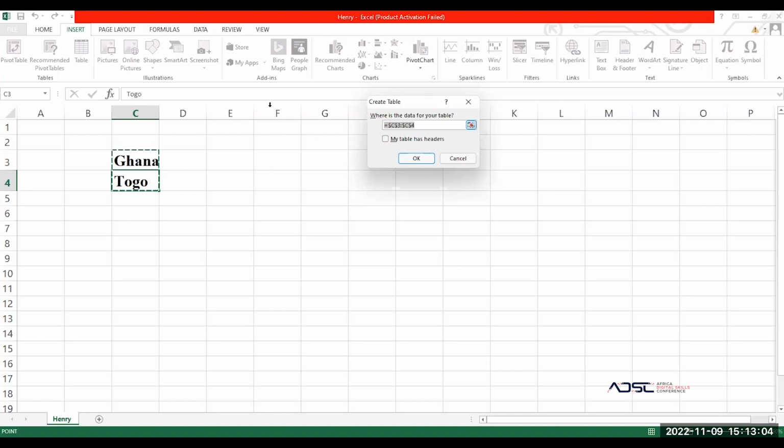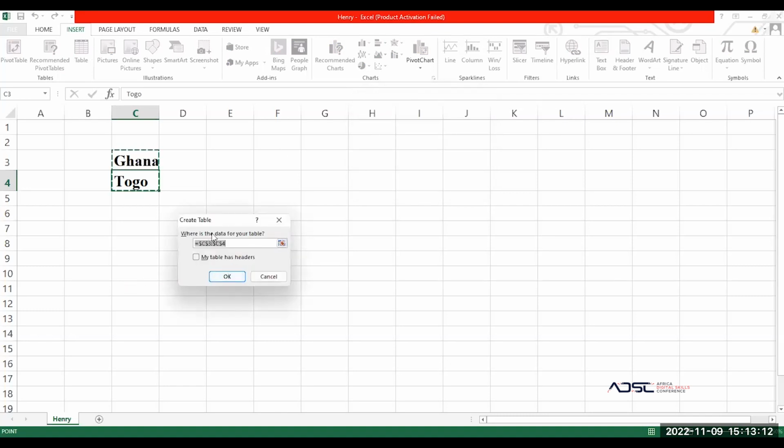It highlights everything you have in there, and it gives you this dialog box. If you want to create a table from all that you have, the dialog box gives you the range to create the table for you. So you see, it has highlighted everything here, the two things we have, from C3 to C4. You can also say that my table has headers. Then when you click on that, it's assuming that Ghana is now a header for your table. But this one doesn't have a header. It's just an illustration. So we can make this a table.